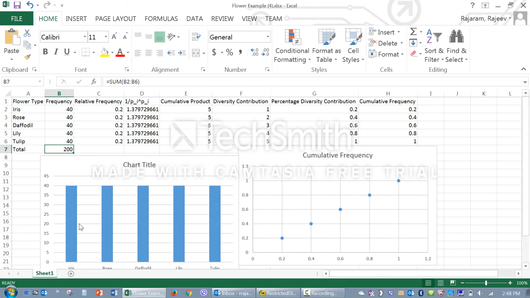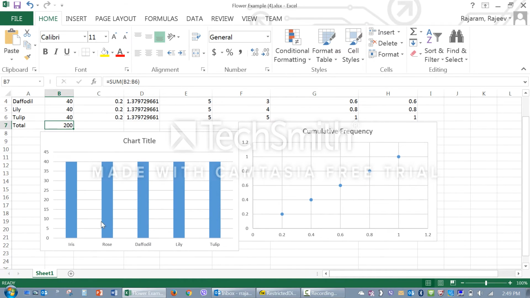And so each type contributes 1/5. So the diversity contribution of irises is just 1/5. Irises and roses together will be 2/5, 3/5, and so on. On the x-axis here you have 1/5, 2/5, 3/5, and so on and so forth, all the way up to 1. On the y-axis you have the cumulative probability. Since there are 5 types of flowers, each of them will occur with a probability of 1/5, so 0.2, 0.4, 0.6, 0.8, and 1.